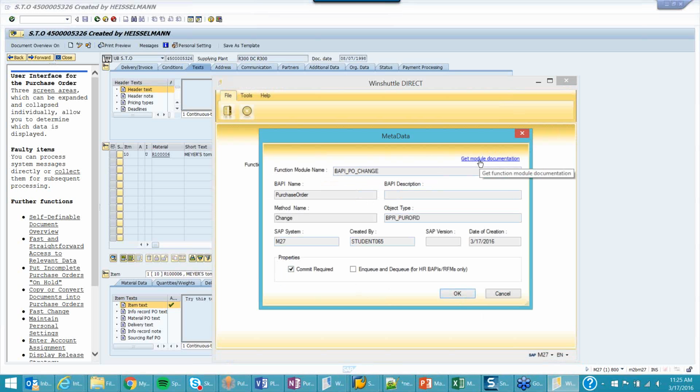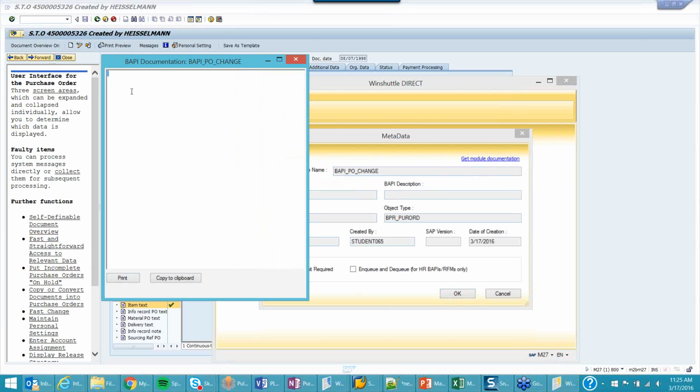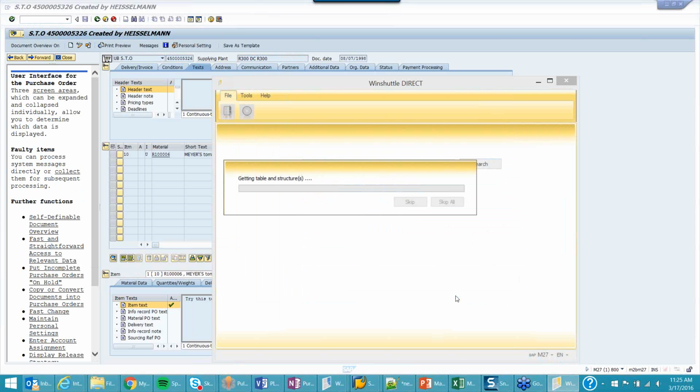So here's an option to get module documentation. There's a whole bunch of information about it on the screen. BAPI documentation, for this one there is none. Sometimes you do get lucky and there's some documentation there, but we're going to continue. And it's retrieving information about this BAPI.